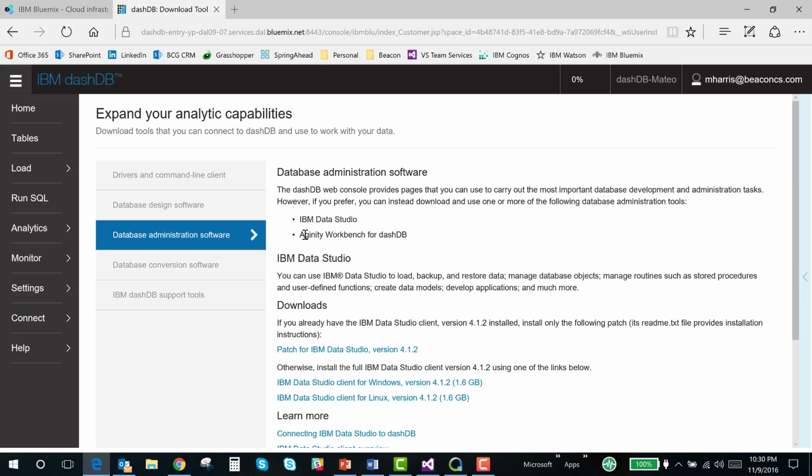And there's also another database administration software tool that I'm going to show you in a little while that I actually enjoy working with. It is one of my personal favorites, Aginity Workbench for dashDB. So if there's any folks in the crowd that have experience with Pure Data for Analytics, there's also an Aginity Workbench for that application as well. If not, here's where your downloads and patches and everything based on which version of OS you have to download IBM Data Studio.